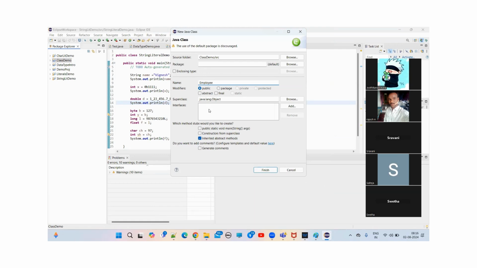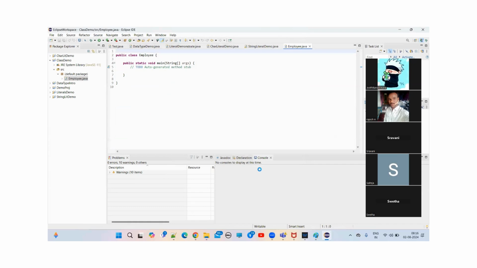Java.lang.Object is the super class. We will see each and everything, don't worry about it. Also public static void main string, I want the main method also. So let me click on finish. Now we have the Employee class and the main method also.